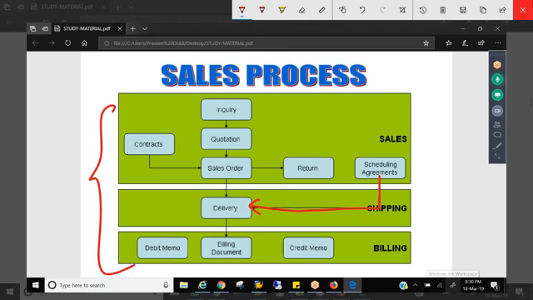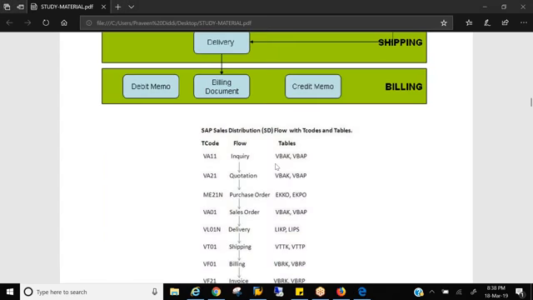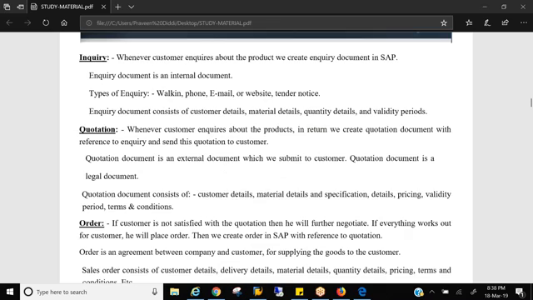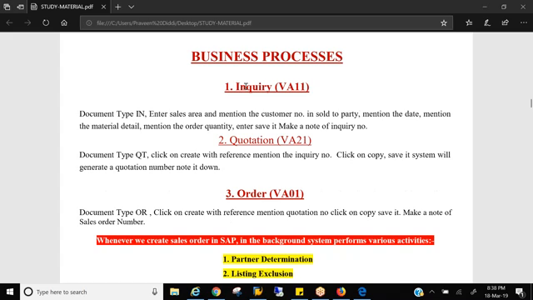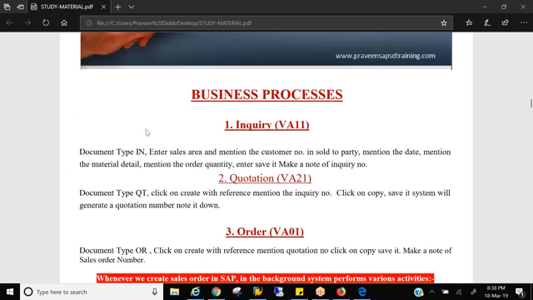I hope you got some basic idea of the sales process, how it works. But there are a total of 17 sales processes, which we will be discussing in detail in tomorrow's session, starting with the inquiry. What is the process? How do we create that in the system? And what impacts will happen? Who creates all these inquiry, quotation, delivery, credit memo, debit memo in real time? End users will do that.